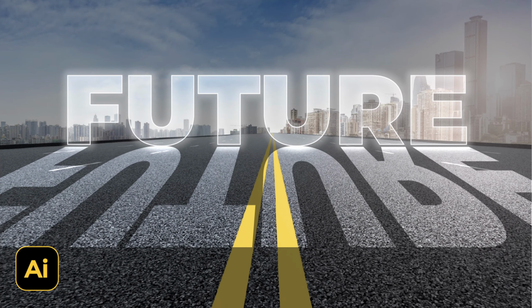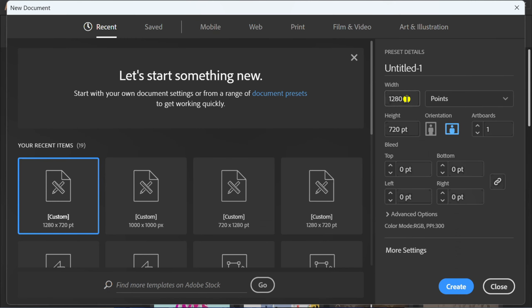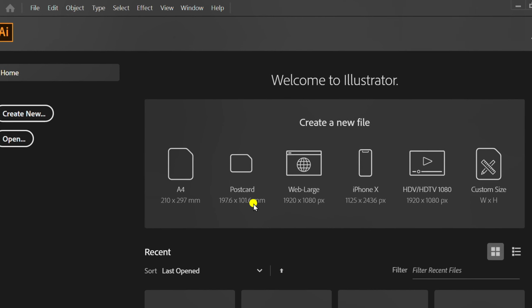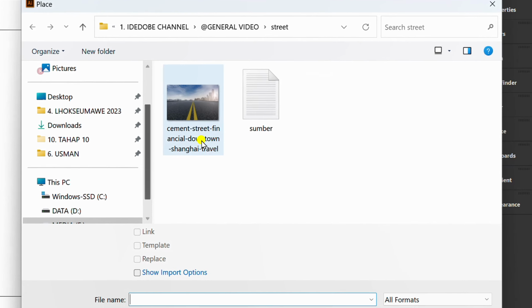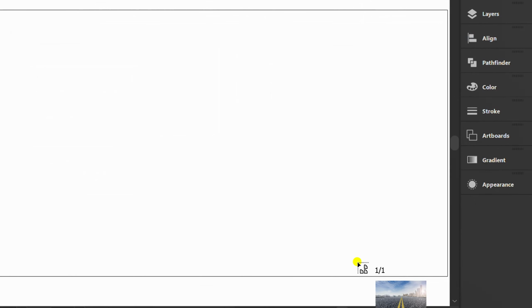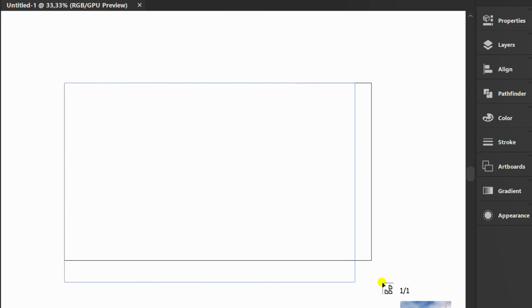Follow the steps on how to create glowing outline text like this in Adobe Illustrator. Let's start by creating a new document. Open the file and click Place to insert the image. Set the position of the image on the artboard.